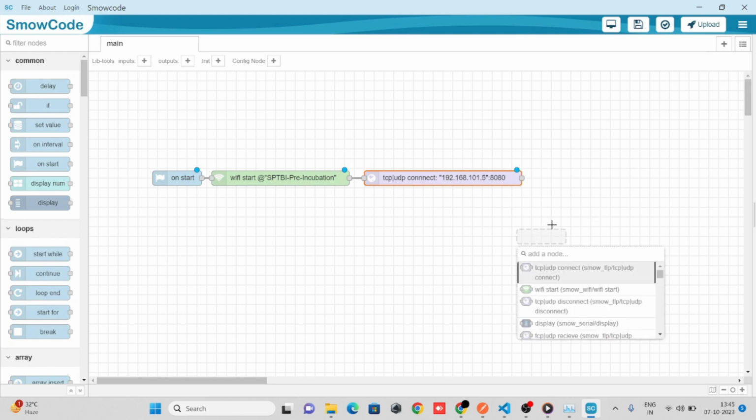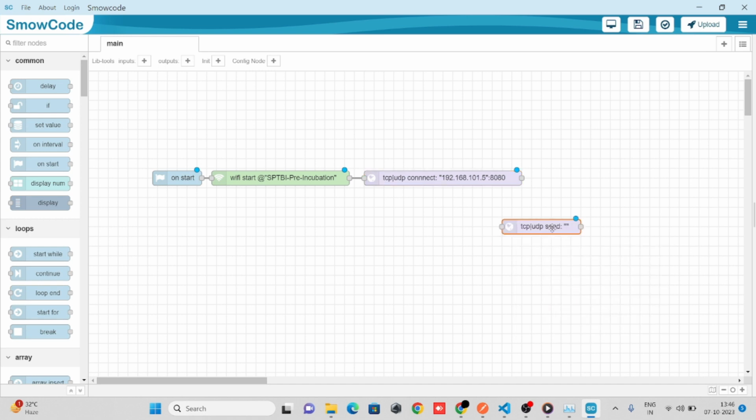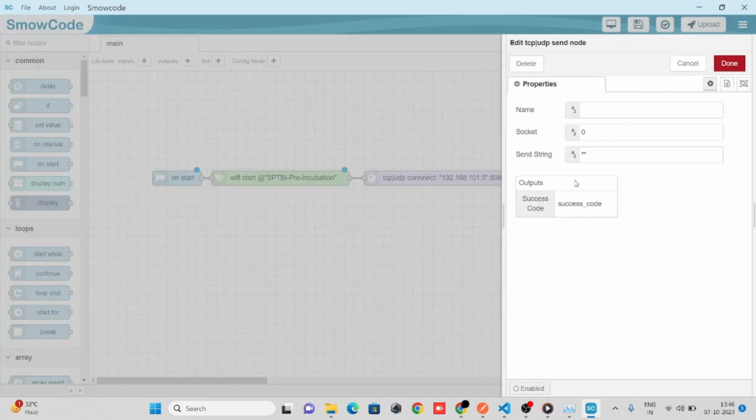We'll send data to our TCP server. For that, we'll take a TCP send node. In the TCP send node, we have to specify our socket, so we'll pass our socket variable and we'll send string "hello Smowcode".